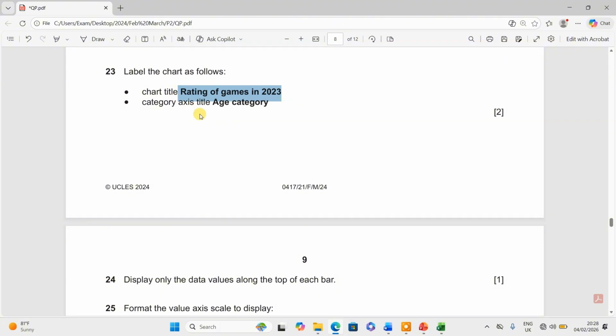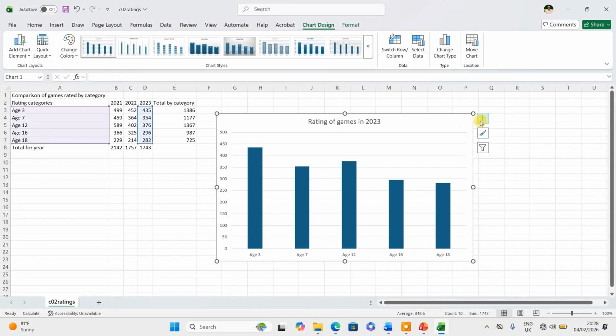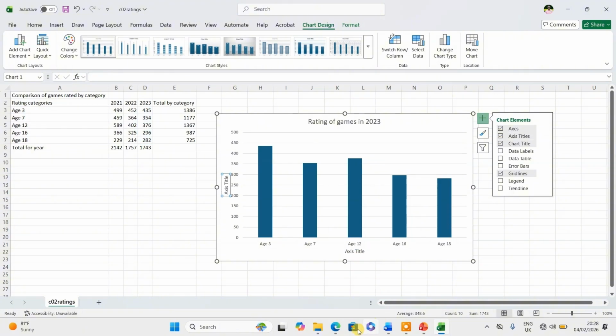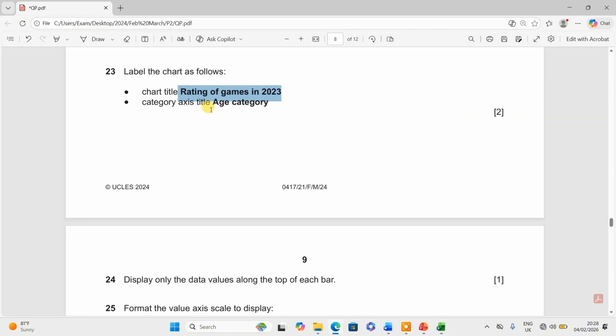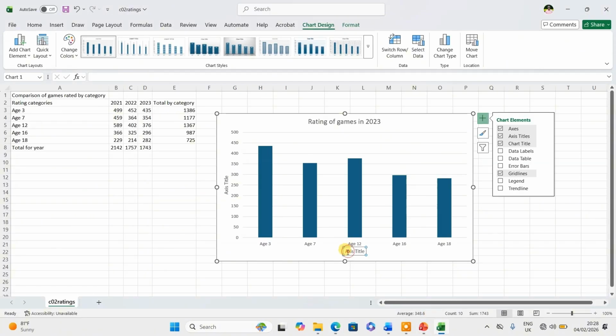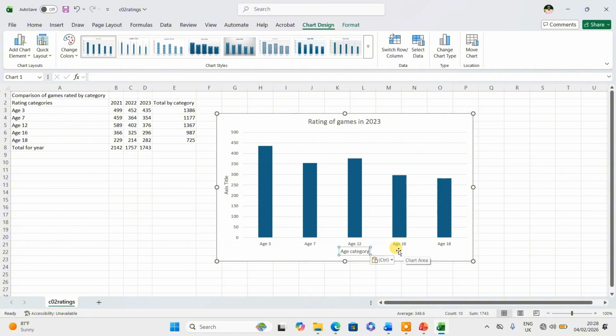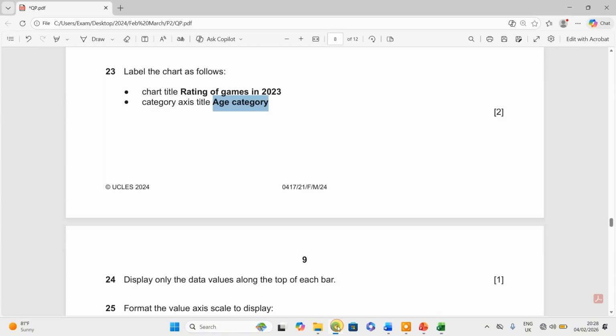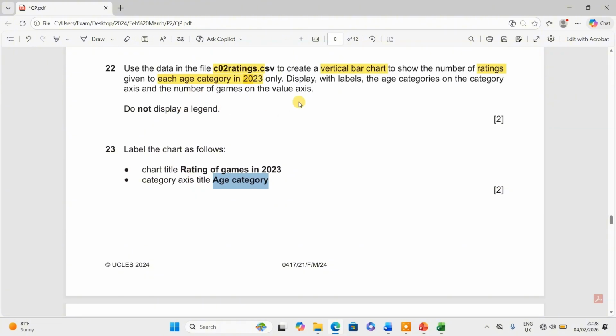And then the category axis title is age category. So I'm going to activate that. I'll click here, click this plus icon, select axis titles. Now they want the category axis to be named as age category. So here, age category, right there. Is there anything on the value axis? No, there's nothing on the value axis.